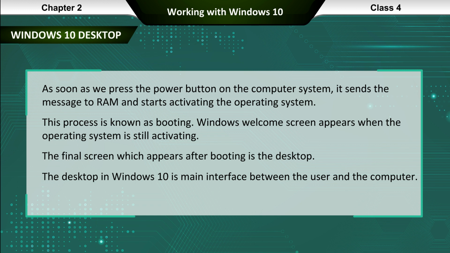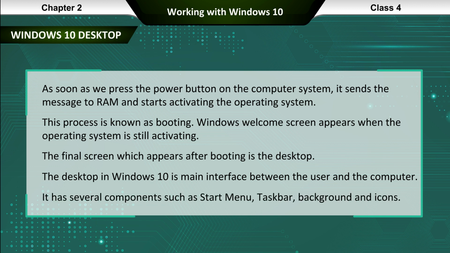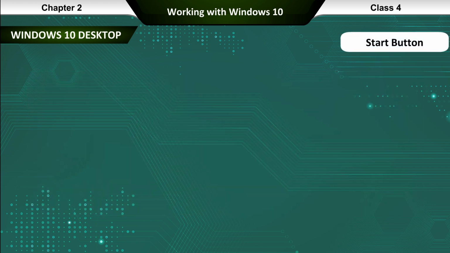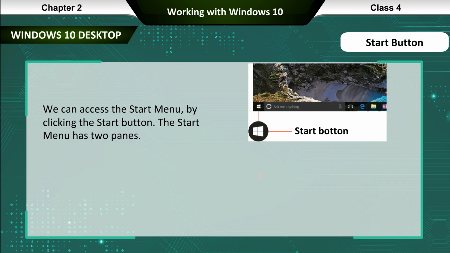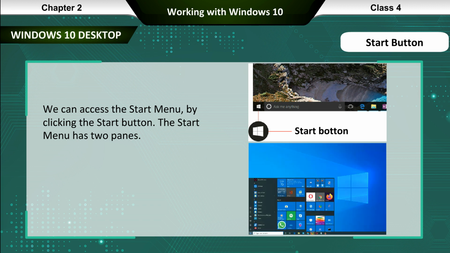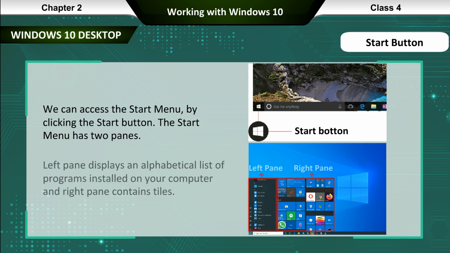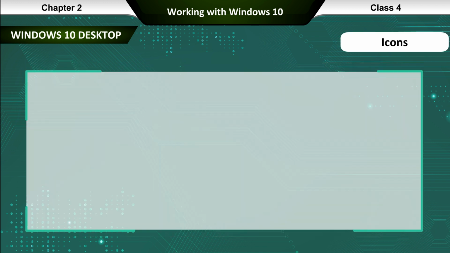The desktop in Windows 10 is the main interface between the user and the computer. It has several components such as Start menu, taskbar, background and icons. Start button. We can access the Start menu by clicking the Start button. The Start menu has two panes. Left pane displays an alphabetical list of programs installed on your computer, and right pane contains tiles.